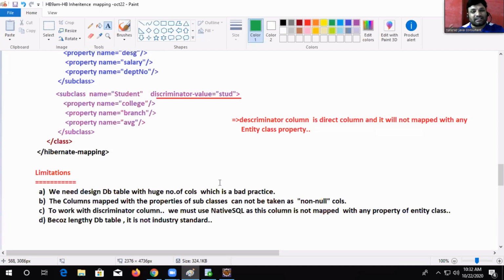It is not industry standard means if table designing is in our control, we never prefer this. If table designing is not in our control, the table designing is already over, and you have to map multiple classes of the inheritance hierarchy with the same table, that time go for it.